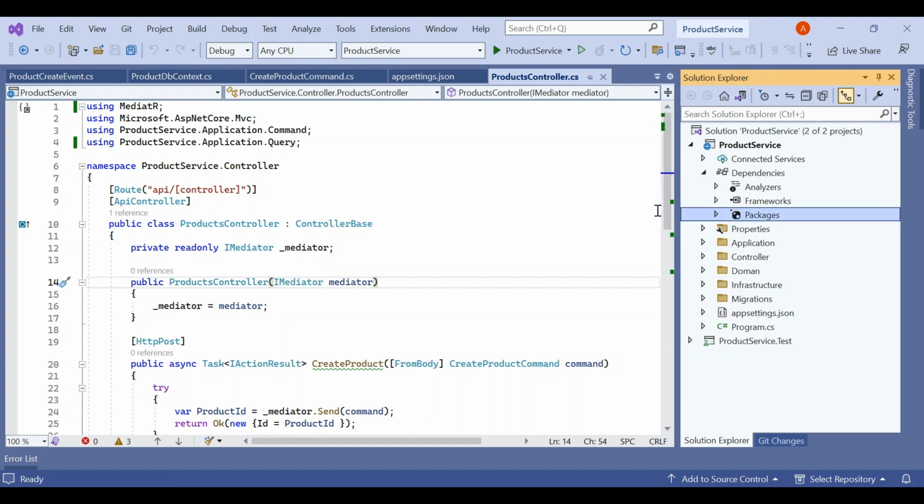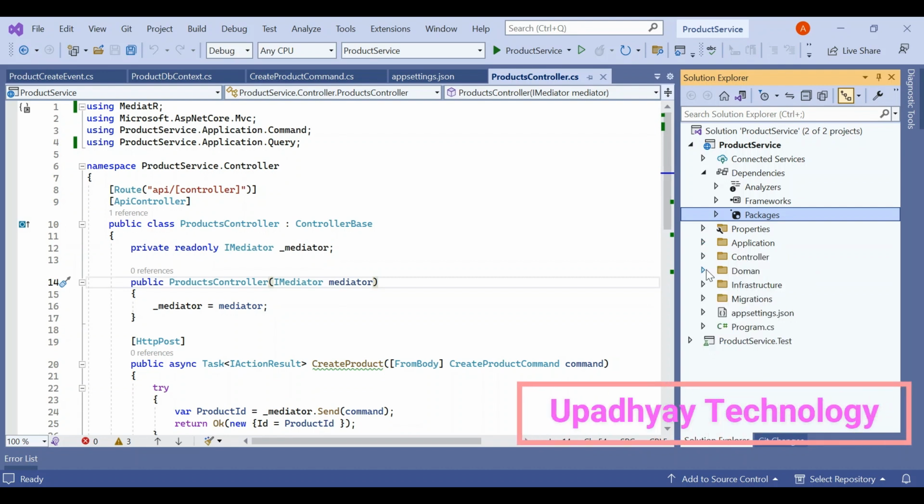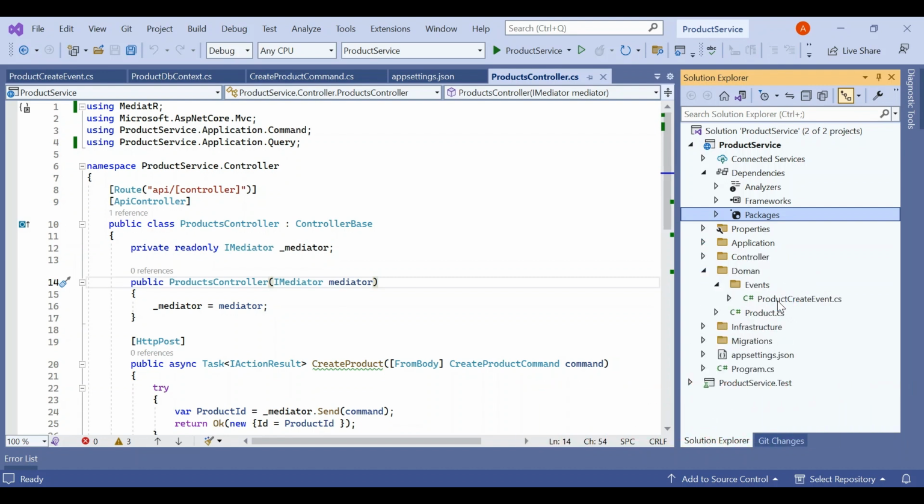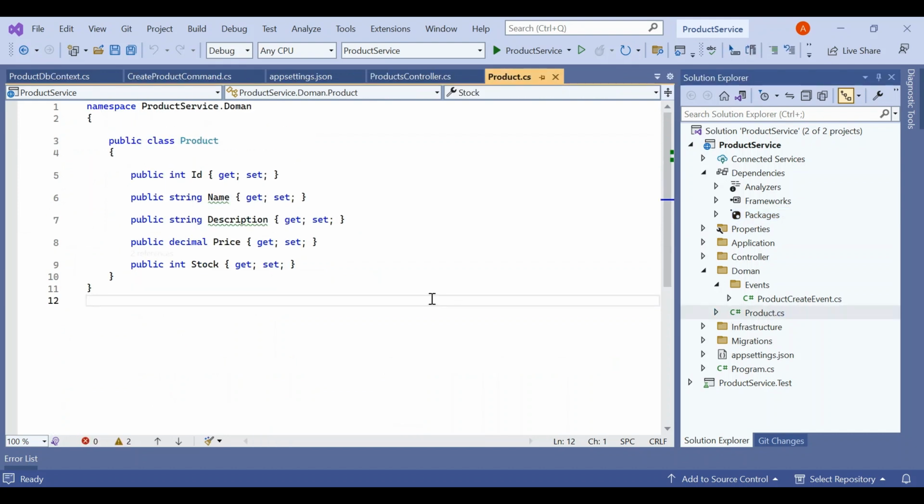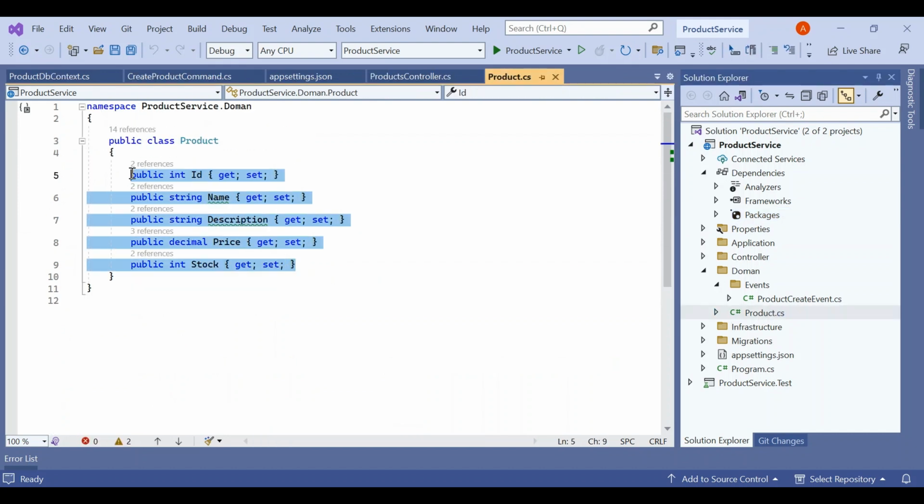Now I'm using clean architecture, where I have created this application, which contains commands and command handlers. I have created a mapper, query and query handler. We have a domain where I have written the models, like the product model. So I need to create this product entity in the database.